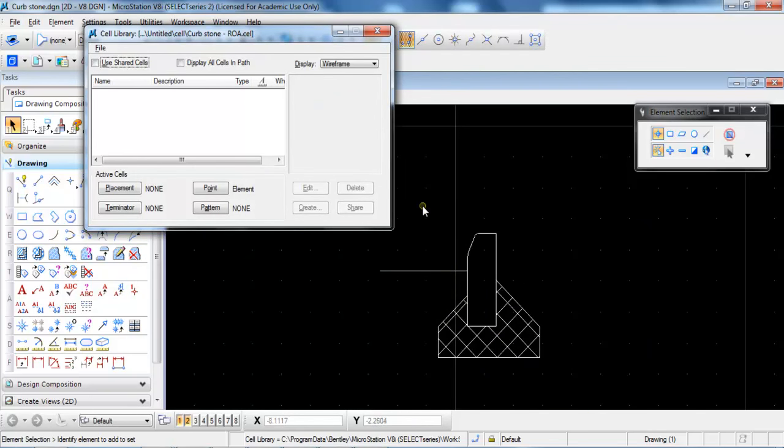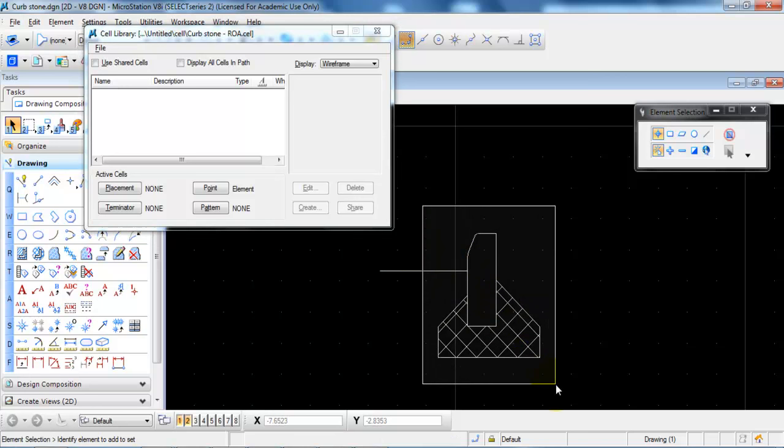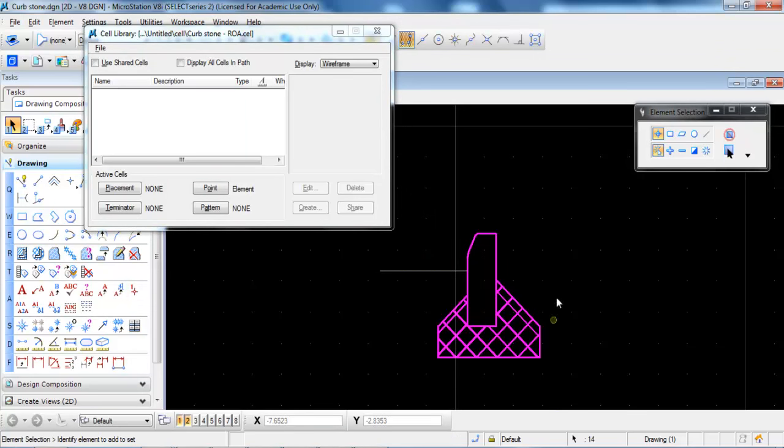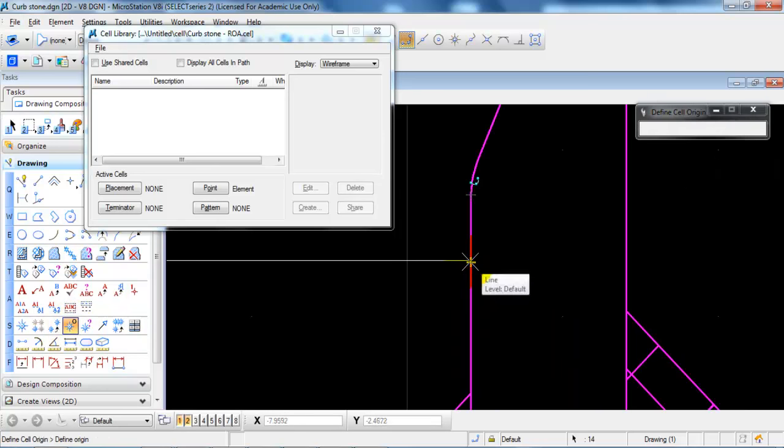And in this case, I will mark everything that should be included within the cell. So it should be the curbstone and also the concrete. And the next step is to define the insertion point. So I need to select define cell origin. Select it and then place the point at the intersect between the horizontal line and the curved stone.